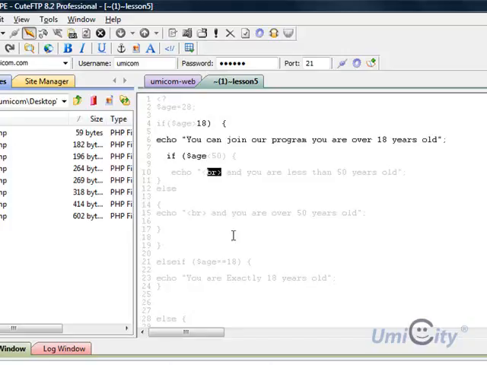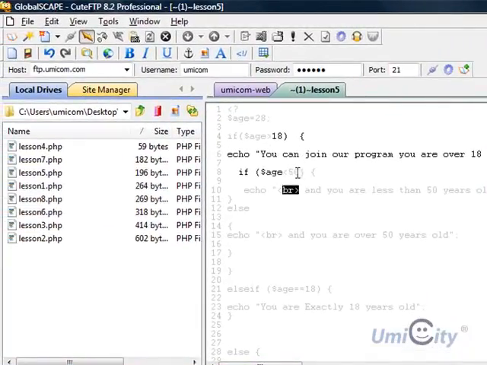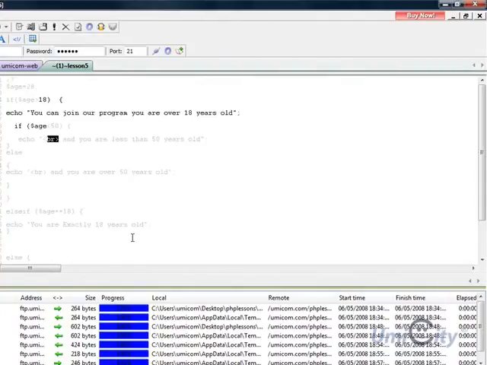So he's over 18 and he's over 50 years old, if age is greater than 50. Okay, if age is not less than 50, then else, if all that fails, and I've opened the brace and closed it. Else if, we use the else if now, and here we're saying age is identical to 18. That means it's exactly 18. Then he's not over 50. No, he's exactly 18 years old, and it will print that line off.